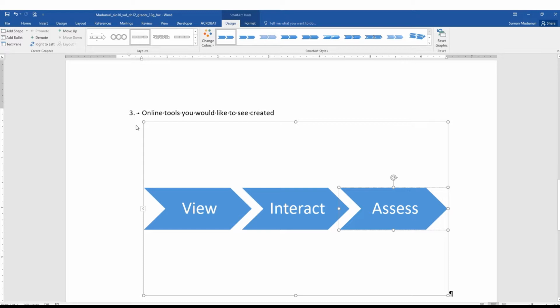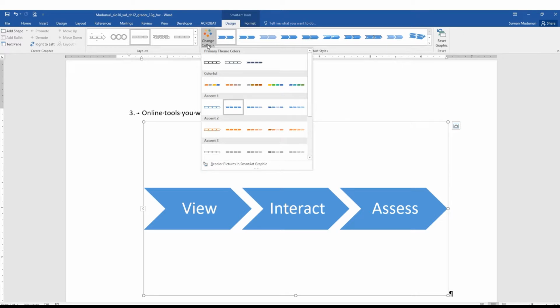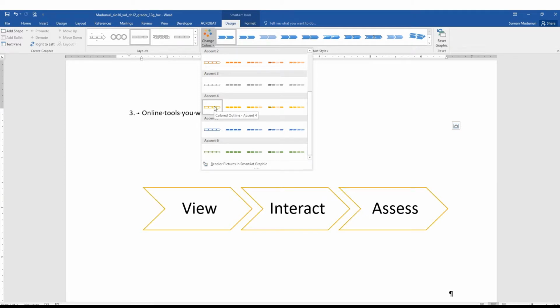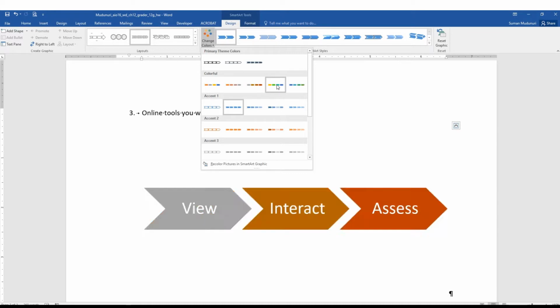Select the outside border of the SmartArt. Here's the outside border of the SmartArt. Change the SmartArt color to colorful range. So I'm going to go to colorful range, accent colors 4 to 5, which is this one right here.